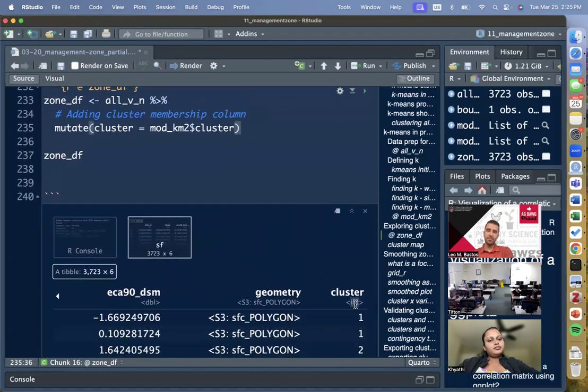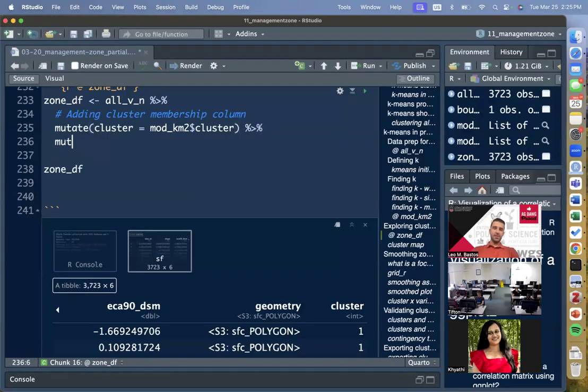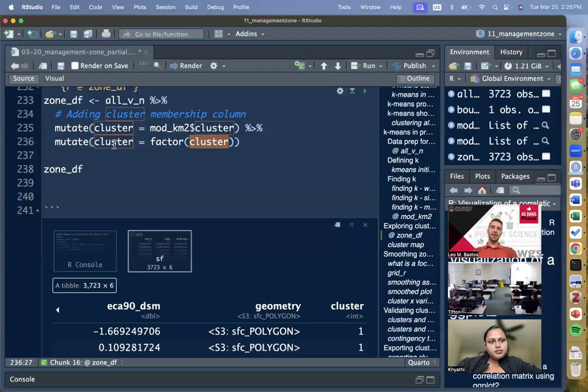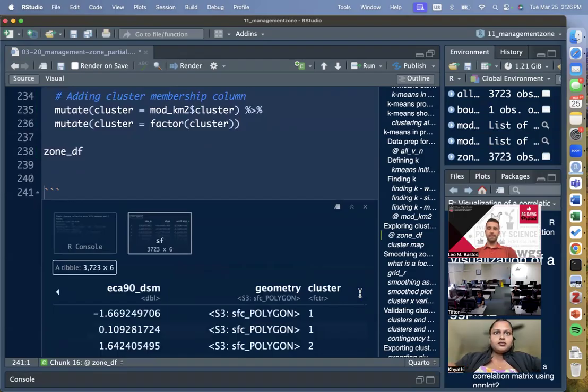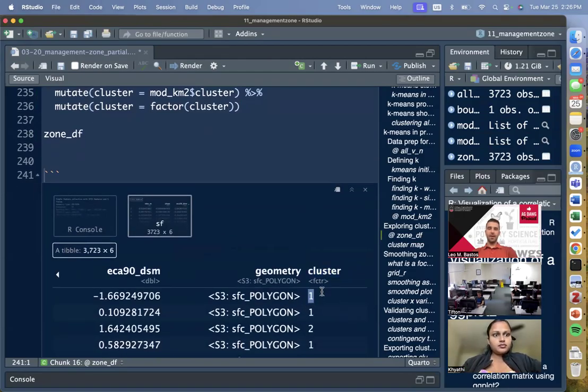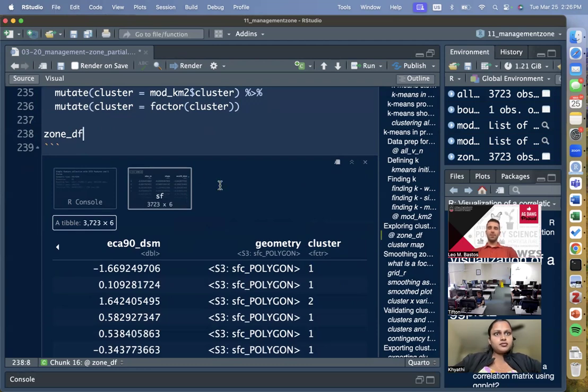It is interpreted by R as an integer or numerical variable, and I want to change that to be seen as a factor. So we can plug this into another mutate, and overwrite the column, again calling it cluster. We're just going to call the function factor on the current column cluster, taking the factor of cluster and rewriting it on a column called cluster. So we're overriding that numerical cluster with a categorical one. If you run that and print it, we now have the cluster column with ones and twos, but seen as a factor, a categorical variable rather than a numerical one.